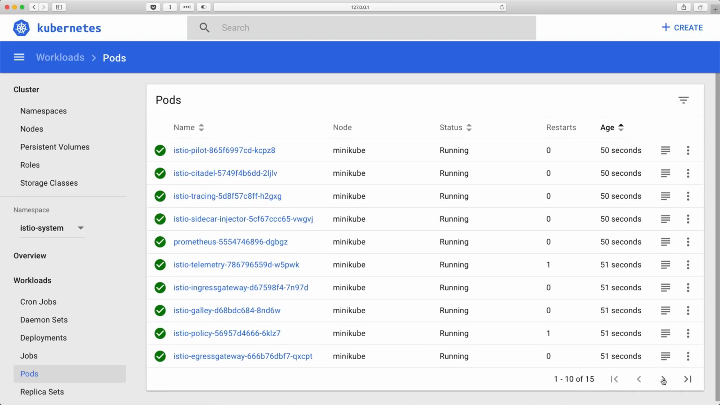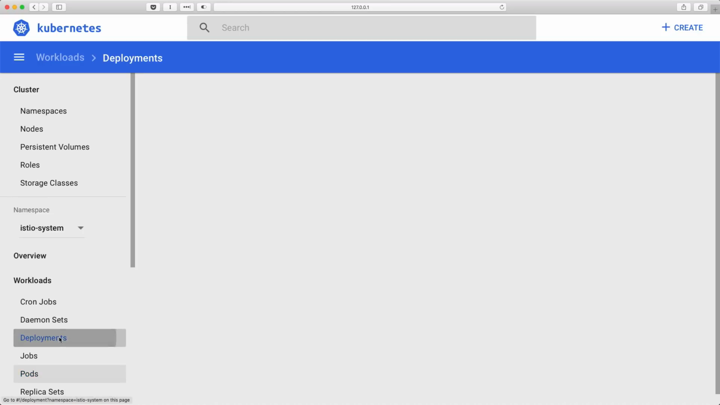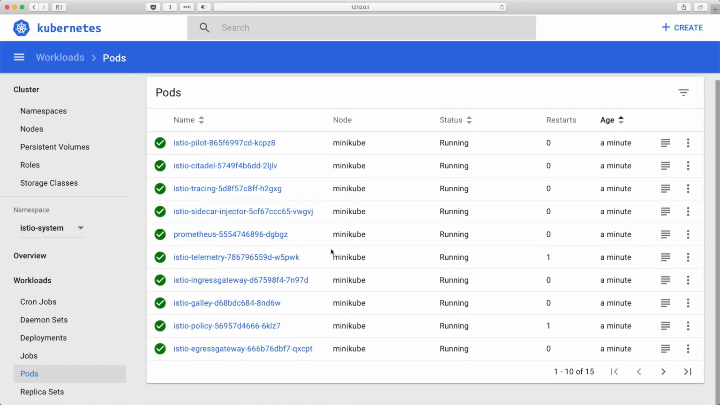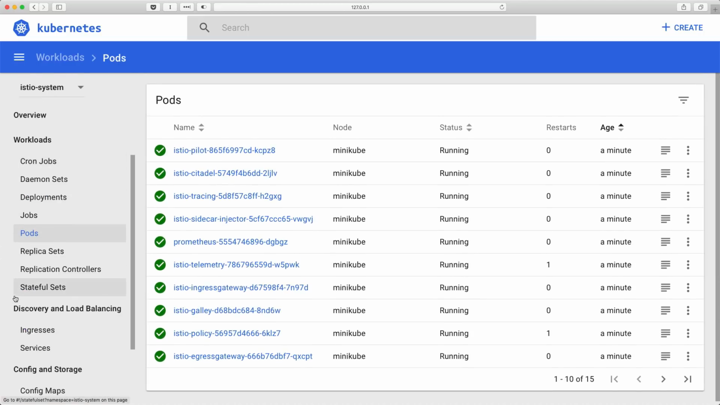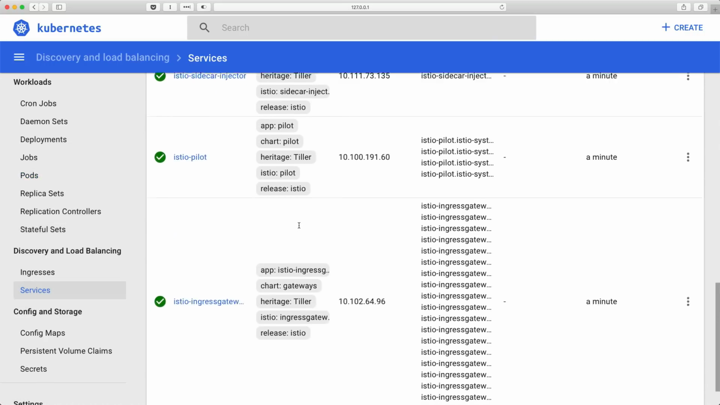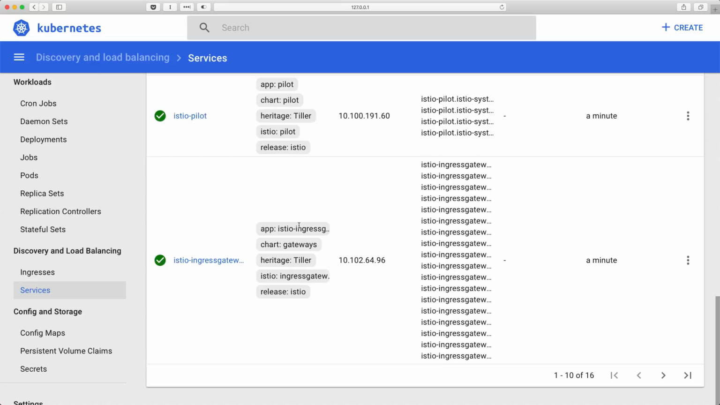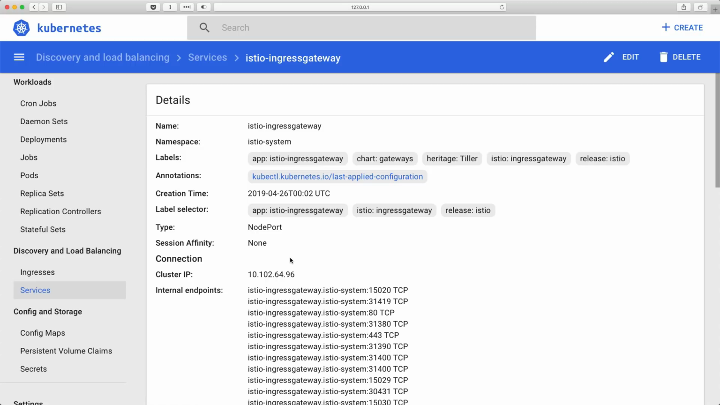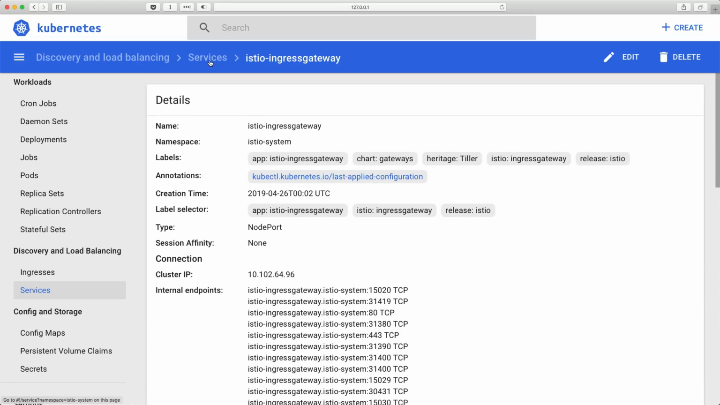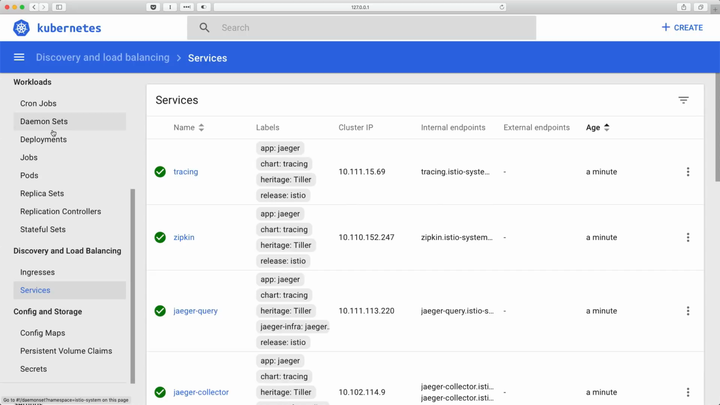There are about 15 pods, and obviously it comes with a bunch of deployments. These are all the deployments that translated to multiple pods and replica sets. It also comes with a set of services. So in the Istio system namespace, you also notice there are a lot of services. The most important one is the Istio Ingress Gateway, which is responsible for all the outbound traffic and the inbound traffic coming from the outside world. This is going to be our endpoint for sending in traffic and accessing the microservices.